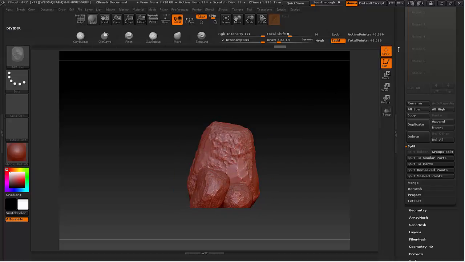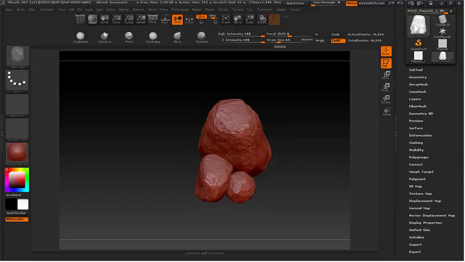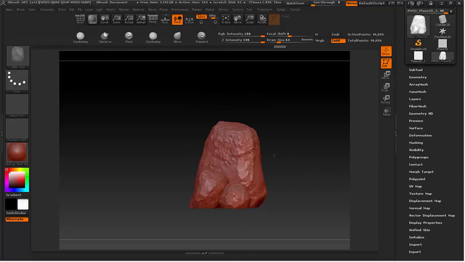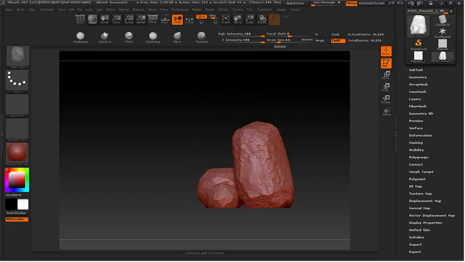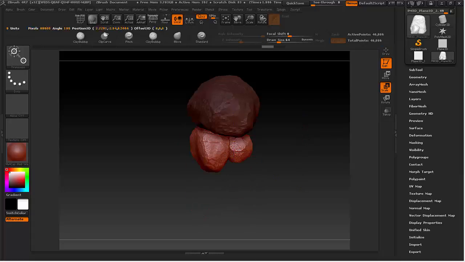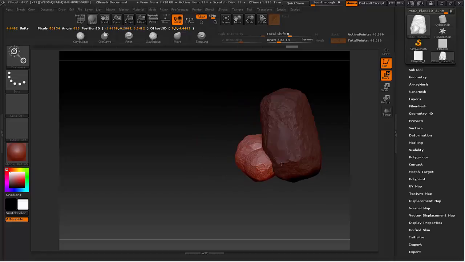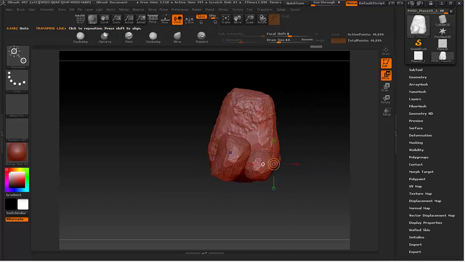So once this is done, I'm going to dynamesh the rocks to attach them together. And maybe before I do that, I'm just going to move this one a bit into this other big one, like so. And maybe redo the transpose.